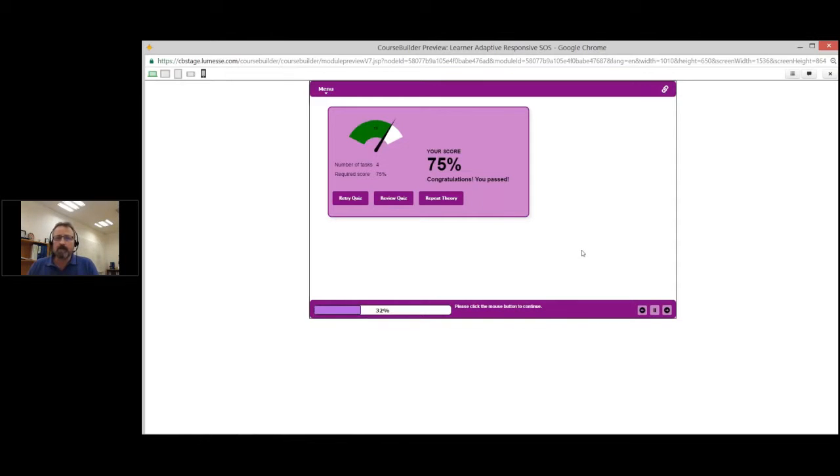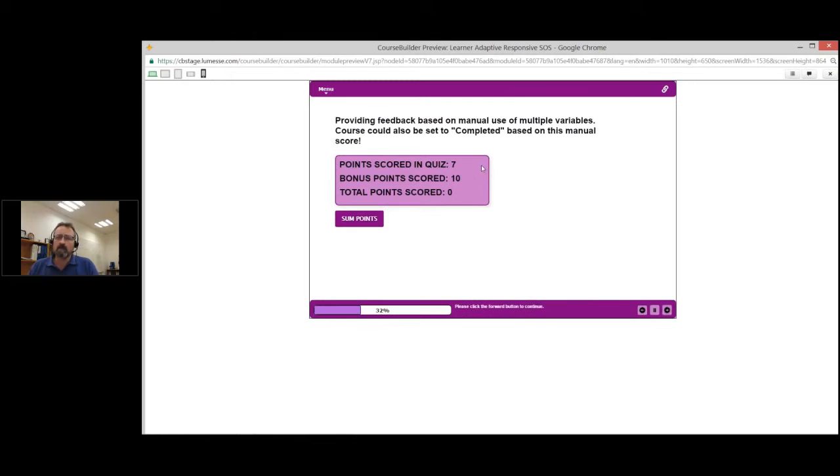In this case, I've actually set up a number of variables. So each of these 4 questions gave me a different score when I answered them correctly. So some of the questions were worth more points than the others. And just for the example, I've said that, okay, in addition to the actual quiz score, I have bonus points.